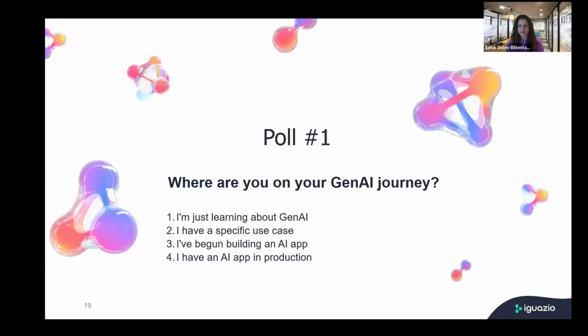Are you just learning about Gen AI? Do you have a specific use case? Have you begun building an AI app, or do you have an app in production? And as I mentioned earlier, we'll share the results with all of you at the end. It's always of interest, I know. We'll just give it another couple seconds for anyone who still wants to participate. Please go ahead and mark your answers. We're just going to give it 3 more seconds, and we'll move on to Yaron.